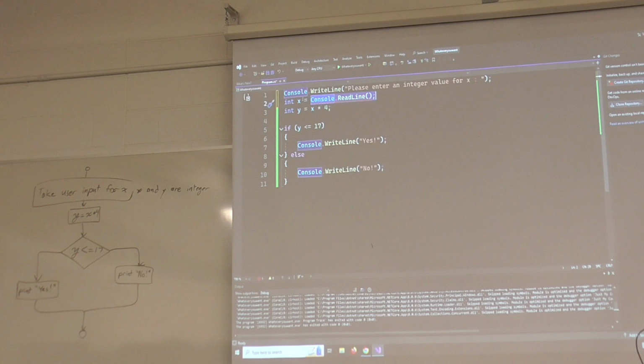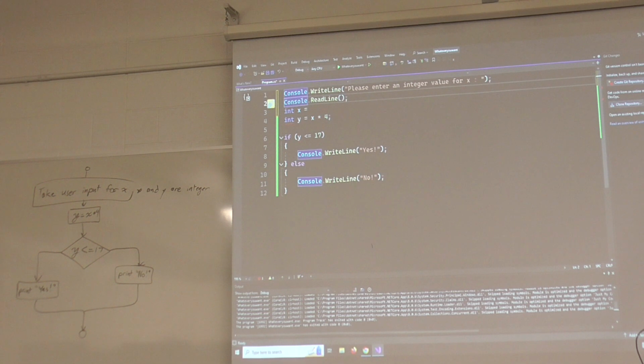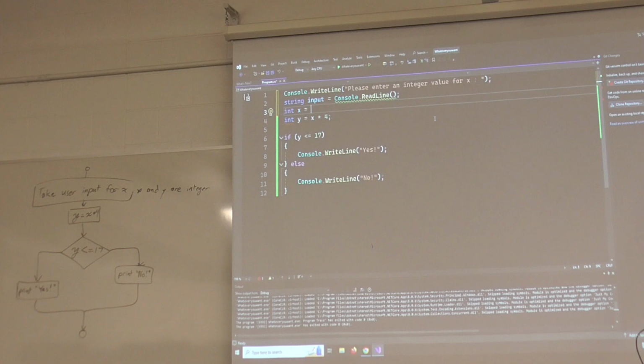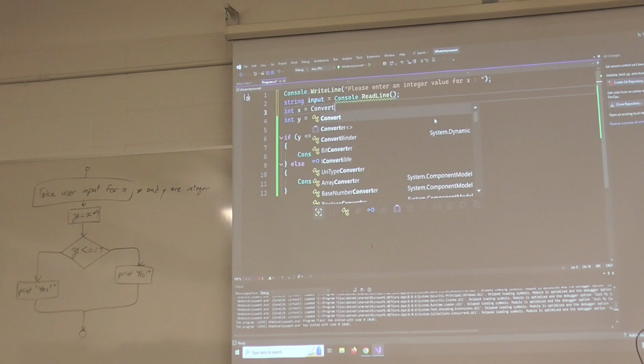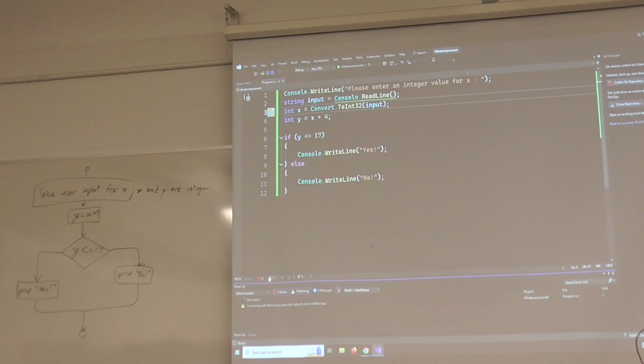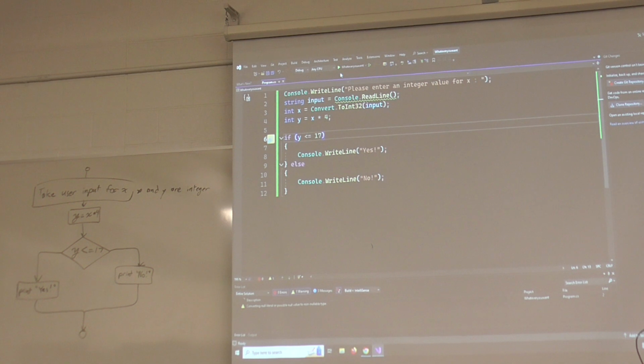Well, actually, you know what, let's separate it out. String input is equal to console.ReadLine. Next, x is equal to Convert.ToInt32, for 32 bits, input. Don't worry about that warning.